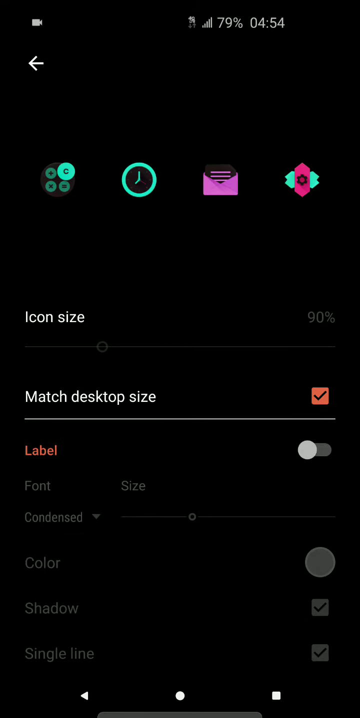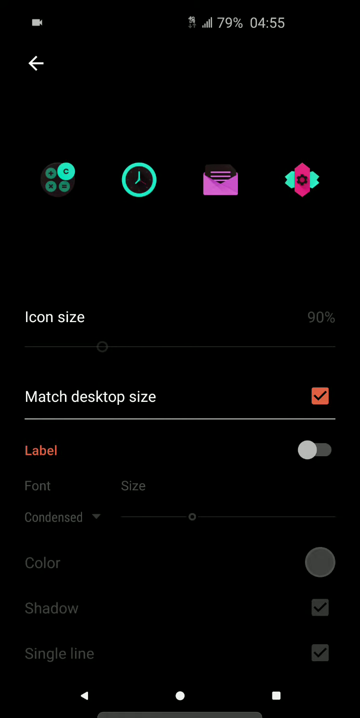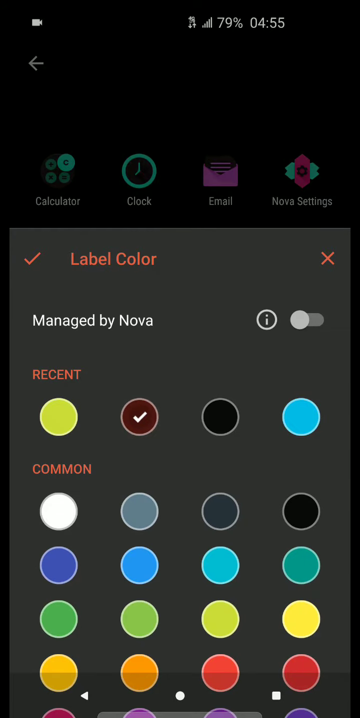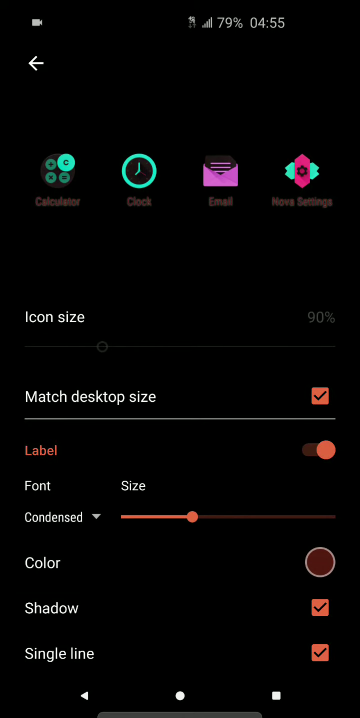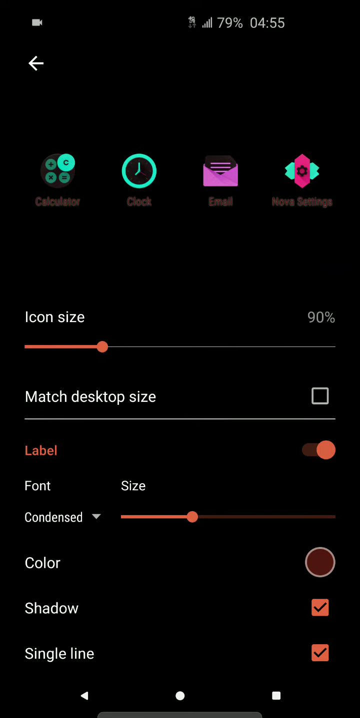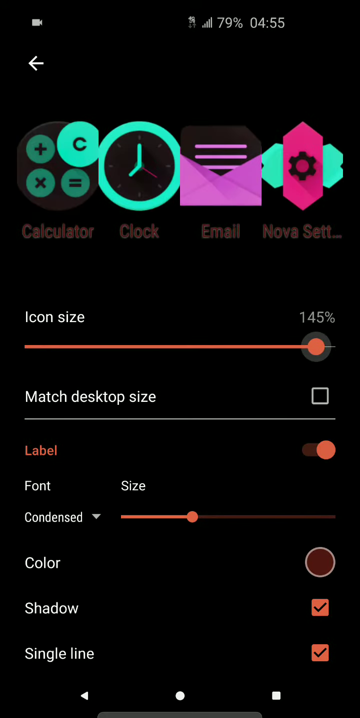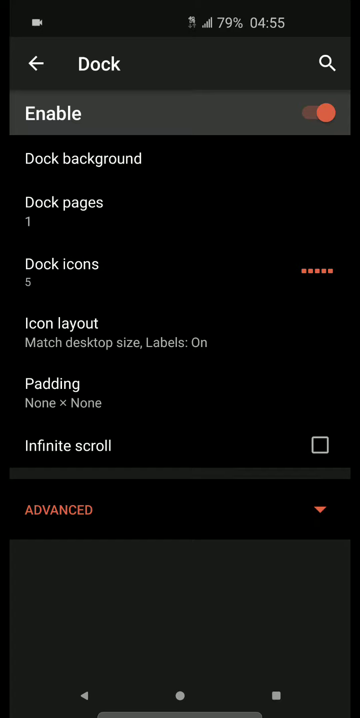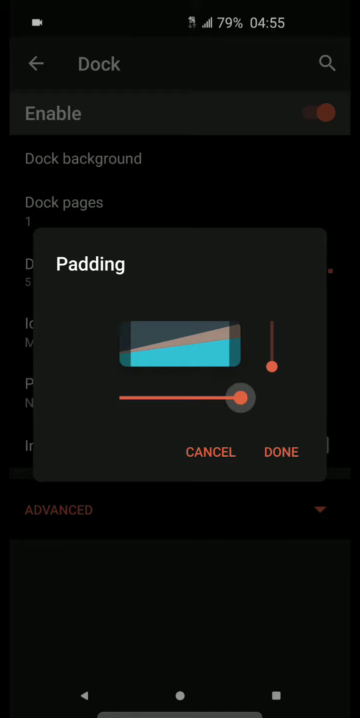Icon layout. I've got it set up so that it matches desktop grid because that makes it nice and uniform. But if you want to, again, everything we just went through, do the exact same way. Change your label color, etc., etc. If you don't want to match desktop grid, again, same deal. Excuse me. Okay. And you have the exact same padding set up.